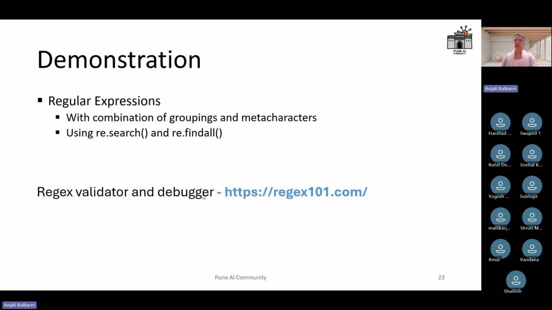So this is the validator and debugger that I was talking about. Here you could put in your regular expression and see if it is valid or not, and it can also help you correct your regular expression.